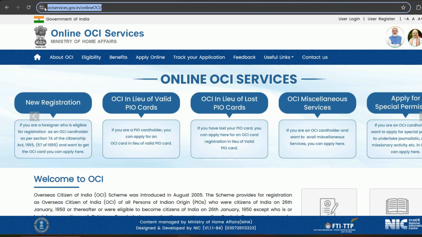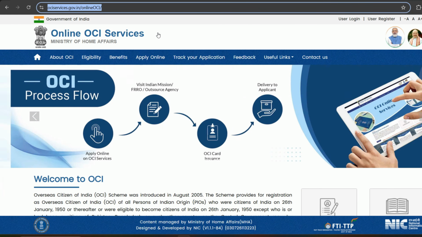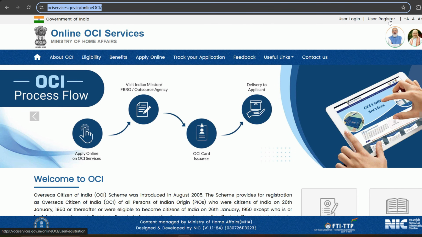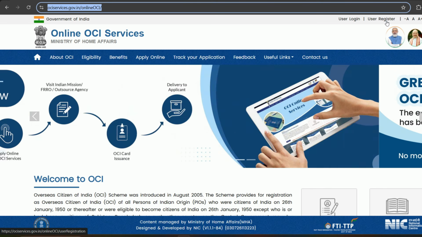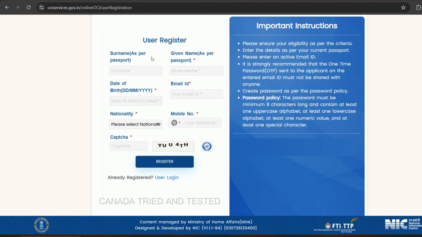You'll come to the OCI portal to update your email ID. And for that, once you're on the portal, user registration, you'll click here, user register. Here, go ahead and update your surname, given name as it is in your passport or the OCI card. So your OCI card will have exact name as it is reflecting in your passport. Make that entry, surname, given name, date of birth. You cannot go wrong with this.